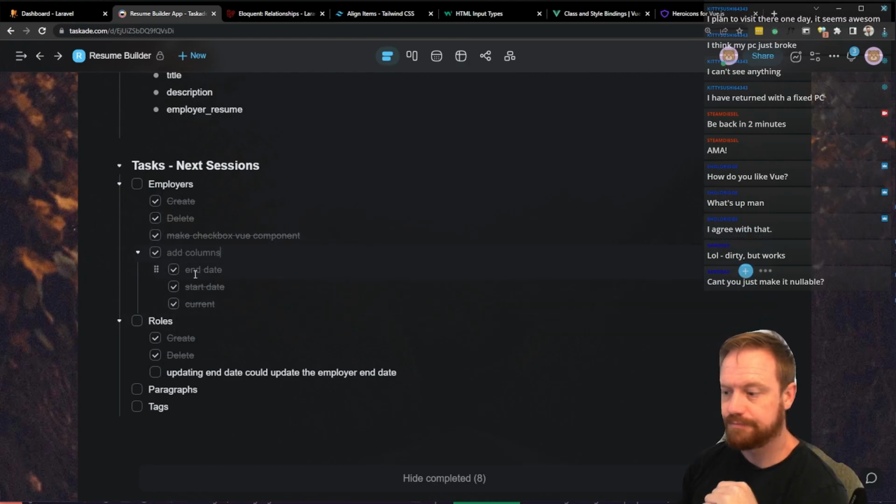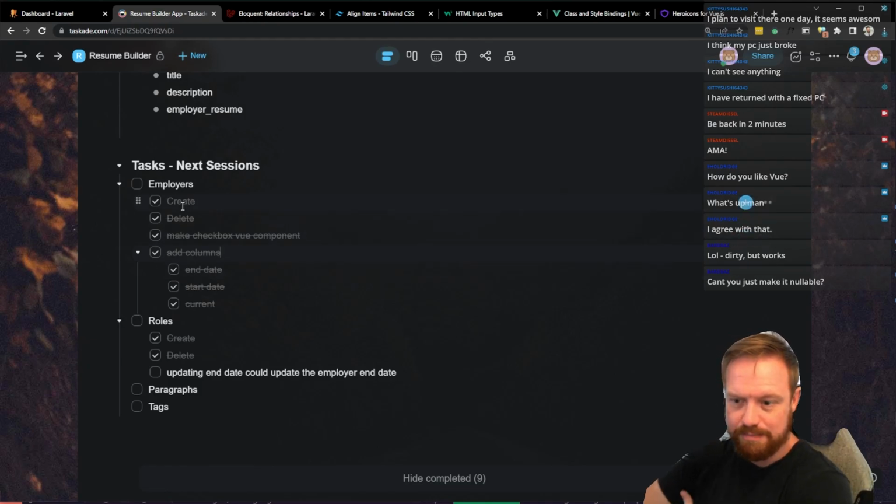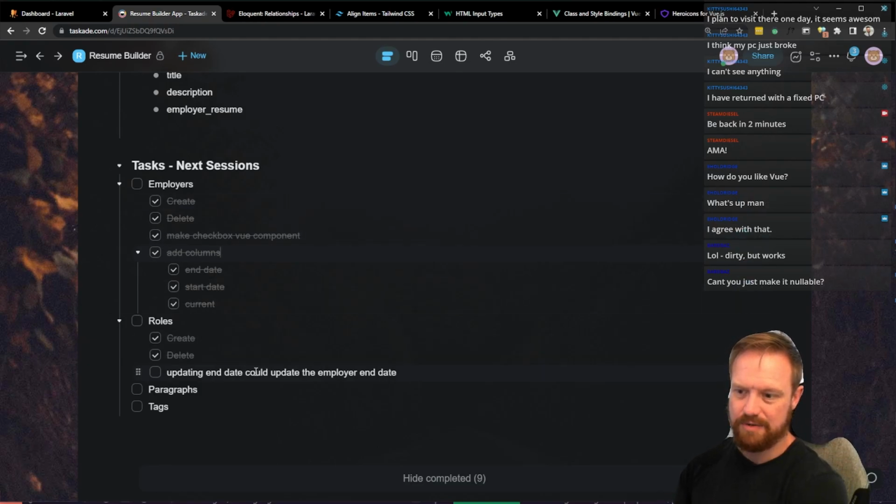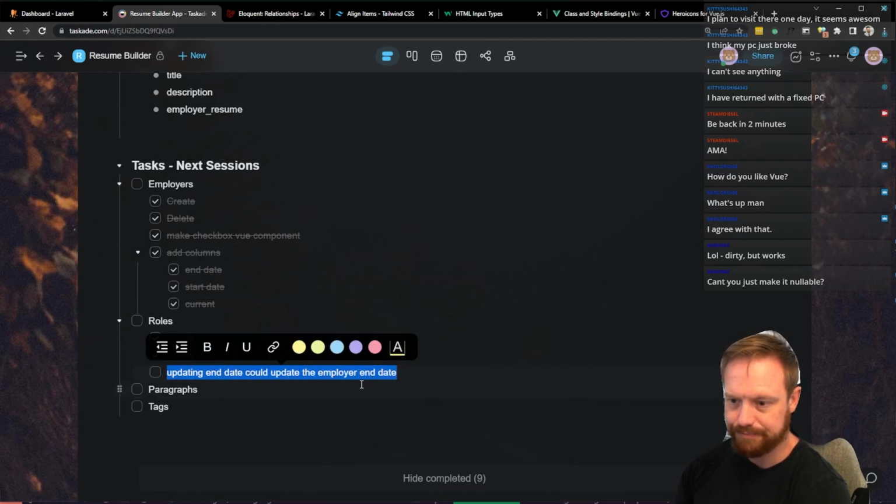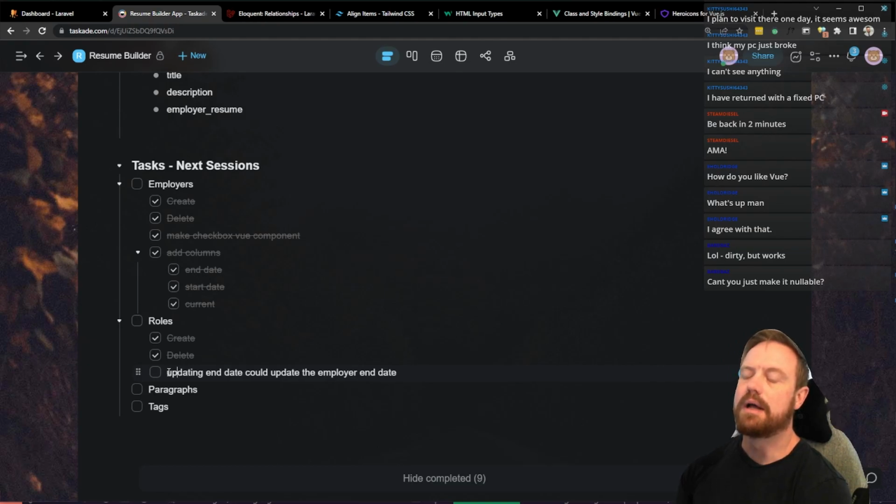Checkbox Vue component. That's a checkbox Vue component done. Got all of these bits. Updating end date could update the employer end date. So do I want to pass stuff from the roles? If I've got a roles end date, do I want to do something fancy and send that one up? You know what? I feel like that's adding polish and fanciness to an application that is ultimately not really usable.